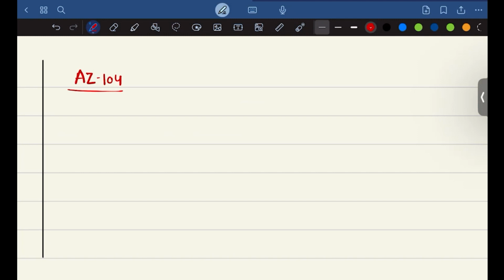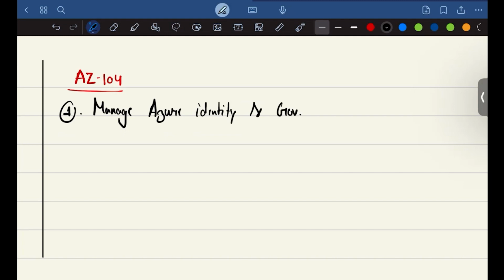So according to AZ104, there are some modules which we need to understand, to see what exactly the course modules are going to be. It's a bit lengthy, but not like that. We are going to discuss a lot of things in terms of the practical part here. Labs will be there. Talking about the modules in AZ104, the first module is manage Azure identities and governance. It carries a weightage of 20 to 25%.